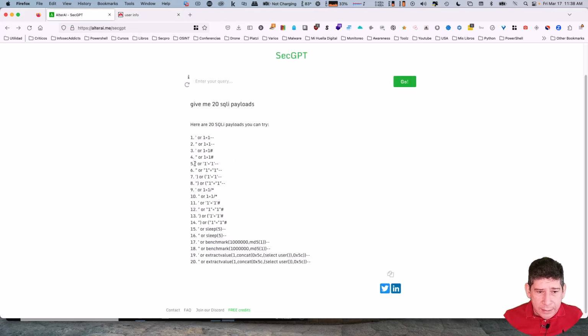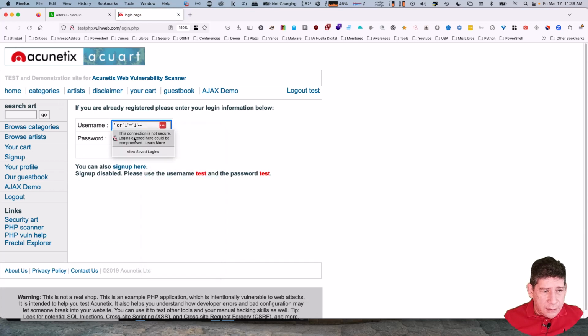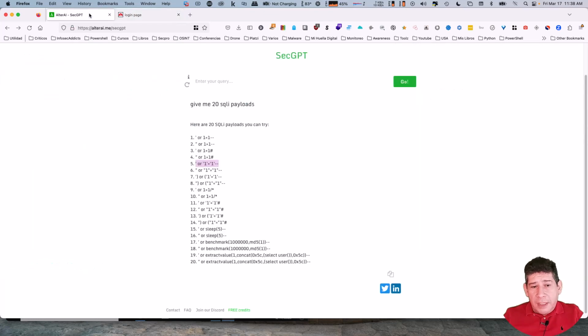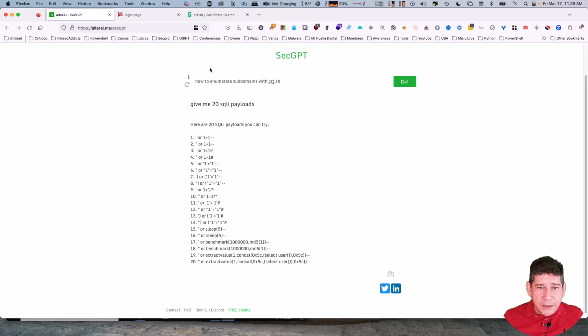You can try another one, like let's try with this one. Let's go to the sign up. Paste, login, let's see. That one doesn't work. So here we have different payloads. You can ask for a different thing, like how to enumerate subdomains with crt.sh. Let me validate that I'm okay. With crt.sh in one-liner with curl can be. Let's say go.